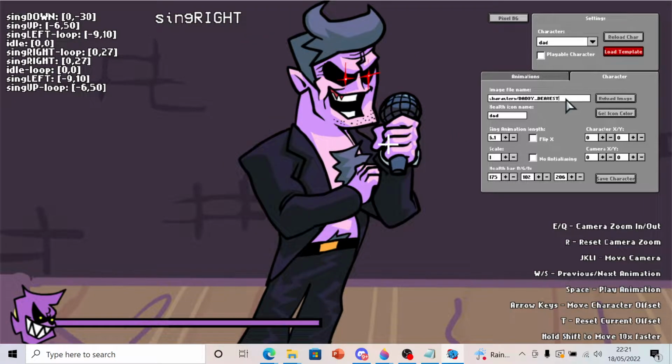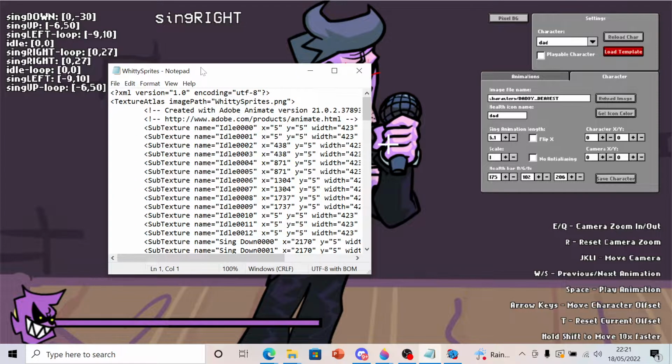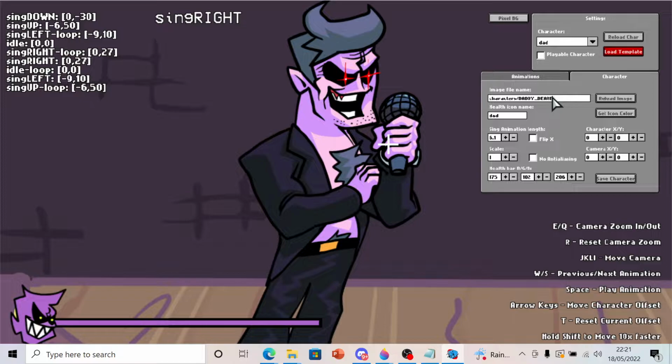Alright, so, we need to add our character. So let's open the Whitty sprites, and this is what we'll be typing in. Whitty sprites, since that's his image name and XML. Make sure to type it in precisely though, just so it can actually work.